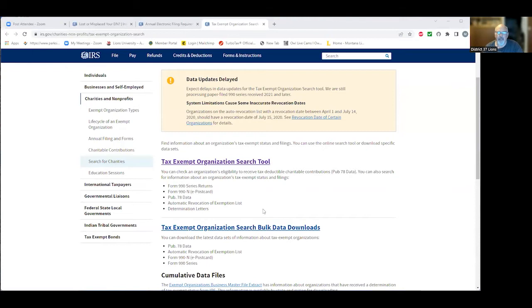So first of all, you can go to this site to find out. If you don't know, you'll need your EIN or TIN. They're basically the same thing. They call them different things. I don't know why. That is your employer identification number or your tax identification number. If you don't know that, you can search under this tax exempt organization search tools on the IRS webpage.